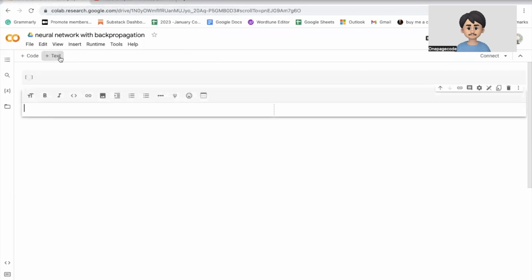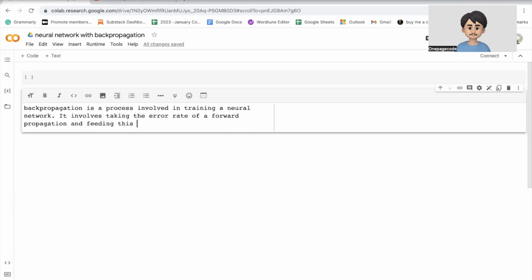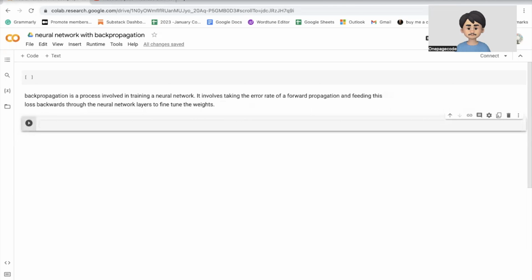So the first thing I want to talk about is I want to define what backpropagation is. Backpropagation is a process involved in training a neural network. It involves taking the error rate of a forward propagation and feeding this loss backwards through the neural network layers to fine tune the weights. So this is the definition of backpropagation.